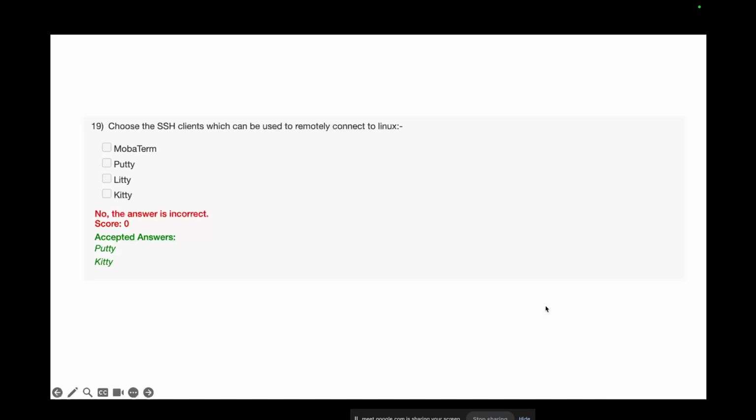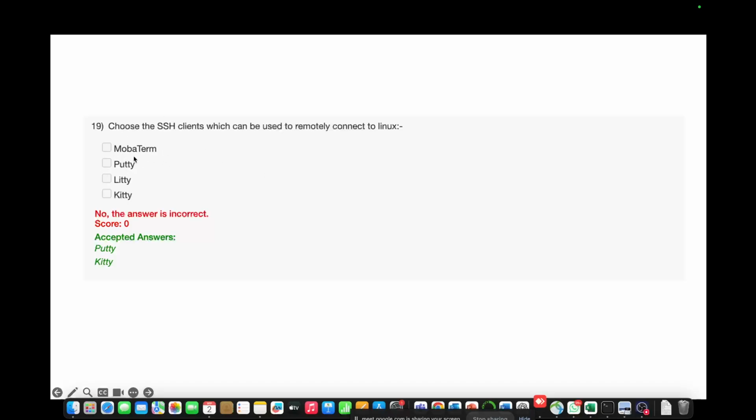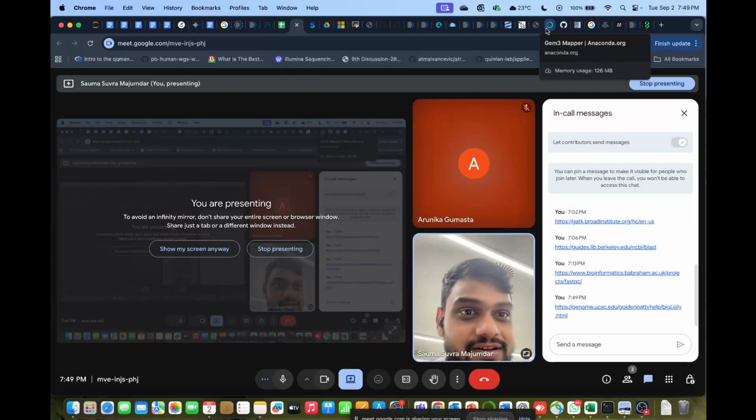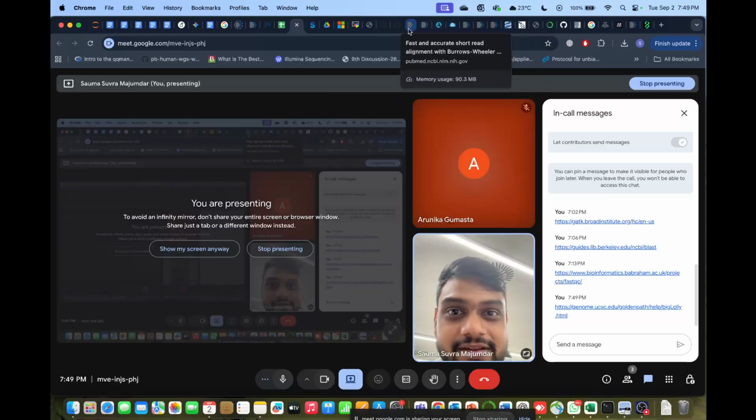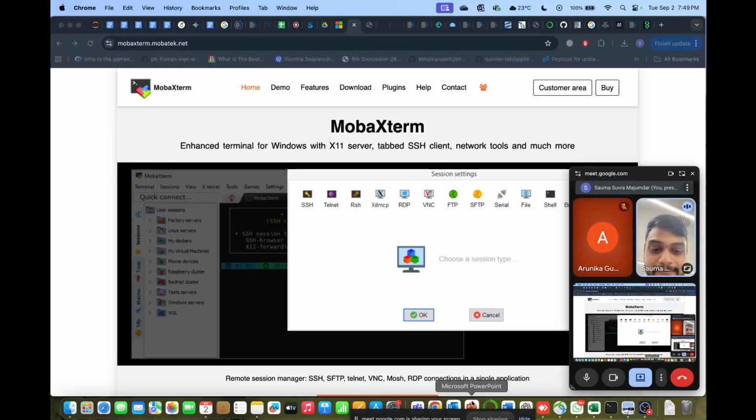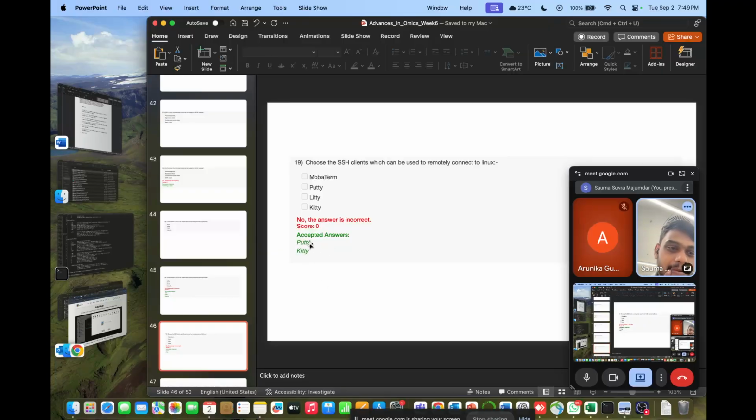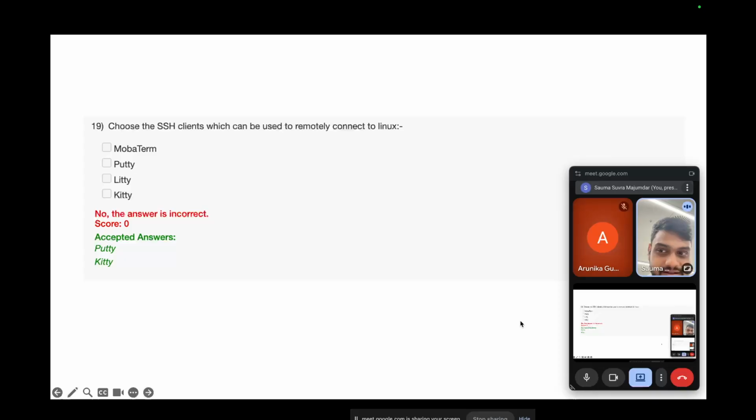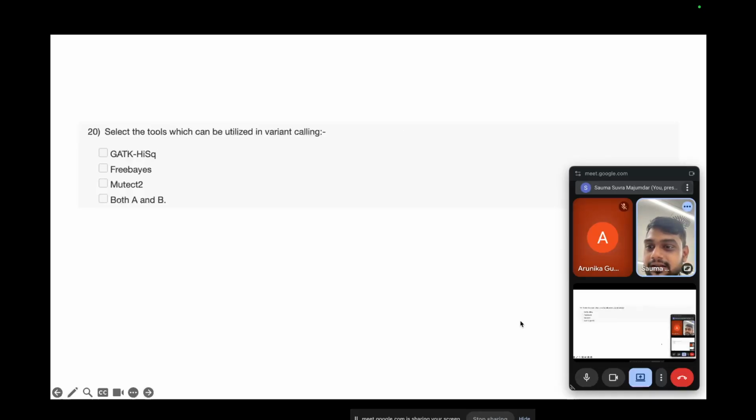Okay, this I have not put here because I was also not too sure. MobaTerm is not the correct one. The one that I gave you is MobaXterm. This MobaTerm is not there. But the other two software are PuTTY and KiTTY. So these are the software names you might want to remember. Yeah, that's the final one.